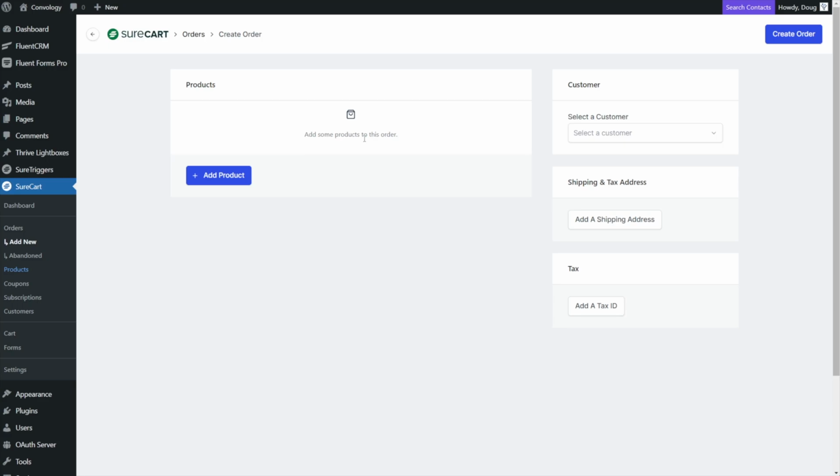There's now a way in SureCart that you can manually add a customer to an order, or another way of saying it is manually create an order where you add a customer and then fulfill that order for them without them having to pay, or with them paying if they have a payment method on file. Before we walk through that, let me give you just a little bit of setup.